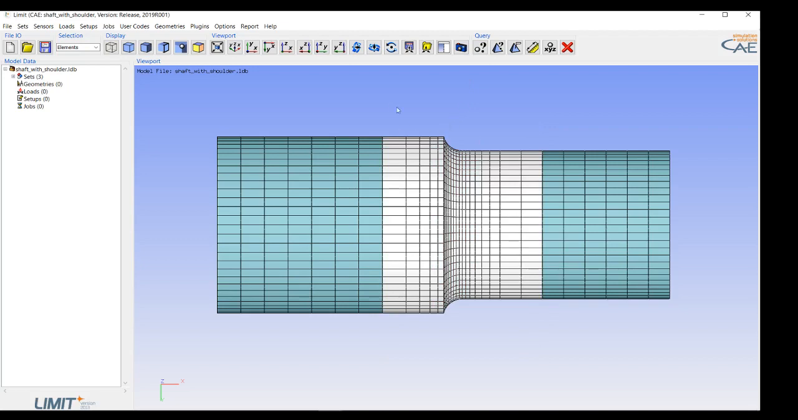So I'll mark these elements and I will create a set, and I'll call this set shoulder 01. If you define your own names, please leave the numbering here at the end, the underline 01. This is important, otherwise Limit will not recognize this element set as an assessment set.